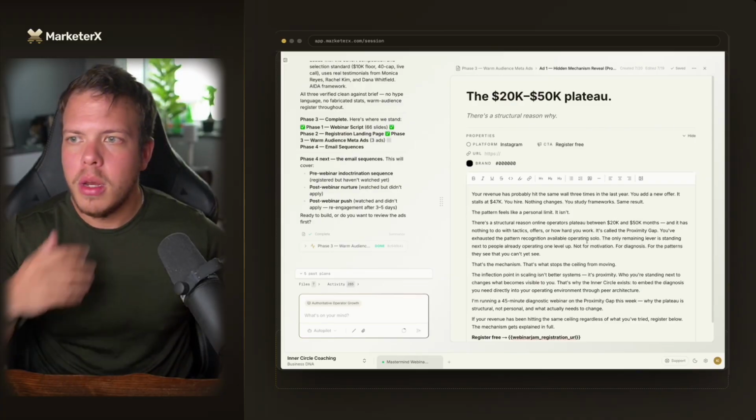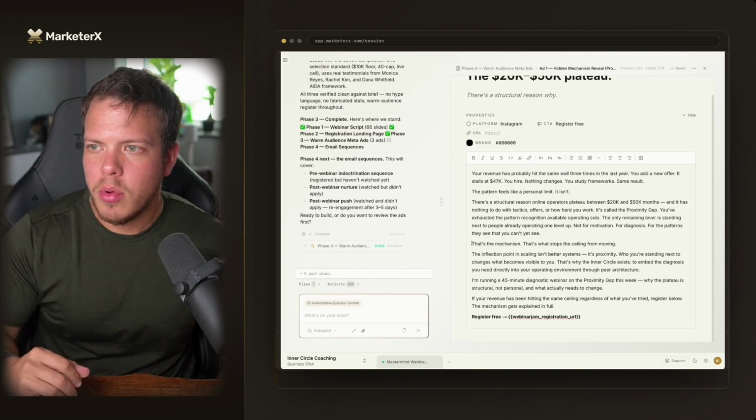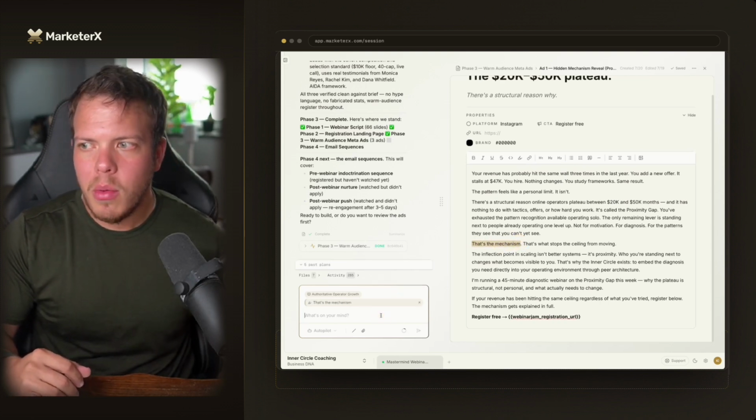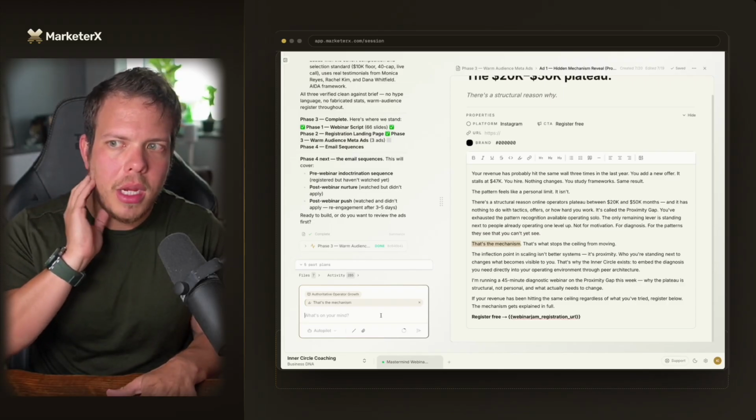But if you ever wanted to make changes, like let's go through this, I'm going through and I want to edit an ad like this, for example. I might not like that we use the word mechanism, and I might want to call that out. I don't want to use the word mechanism in our ad copy.